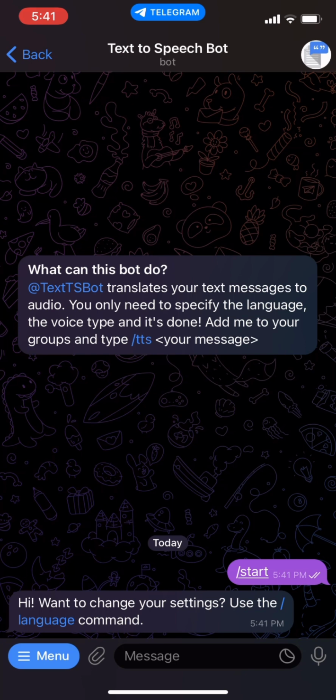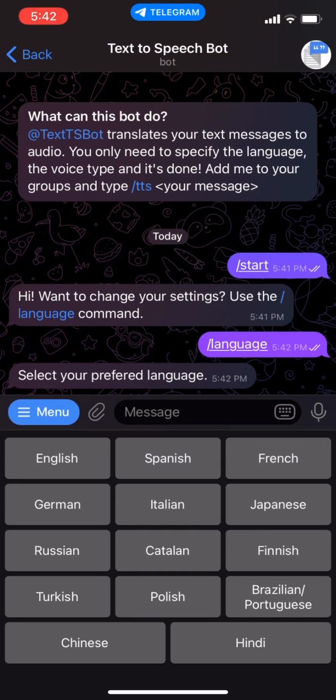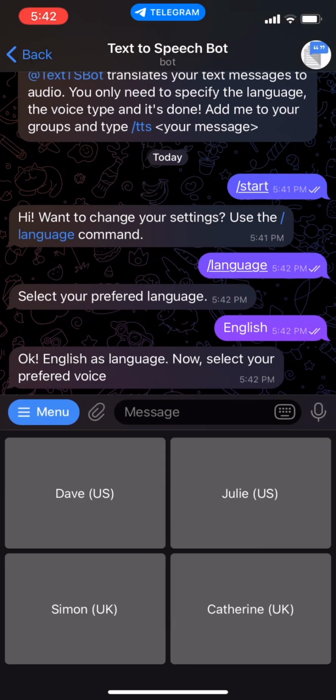Now at the lower left corner on your phone, you see menu. So you click on the menu, and then the menu will bring up the options where you have to choose which kind of voiceover you actually want. Now we have English, Spanish, French, German, Italian. So you choose which one you want. I want English, so I click on the English.